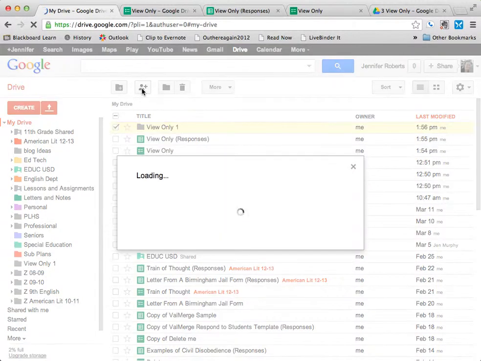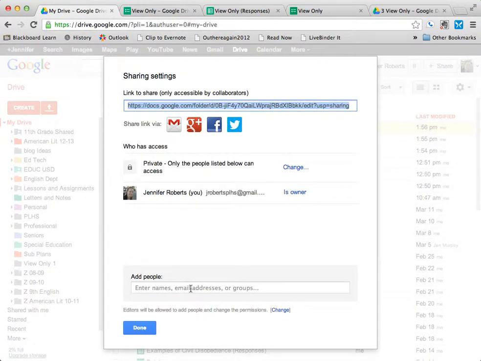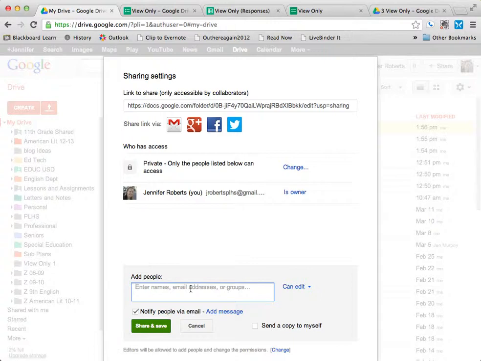So I'll say Share. And I'd come down here to this box and I would paste in all the Gmail addresses that I got from collecting them on my form. And here's the important part. Over here on the right hand side, it says Can Edit. That's the default. We want to change it to Can View.